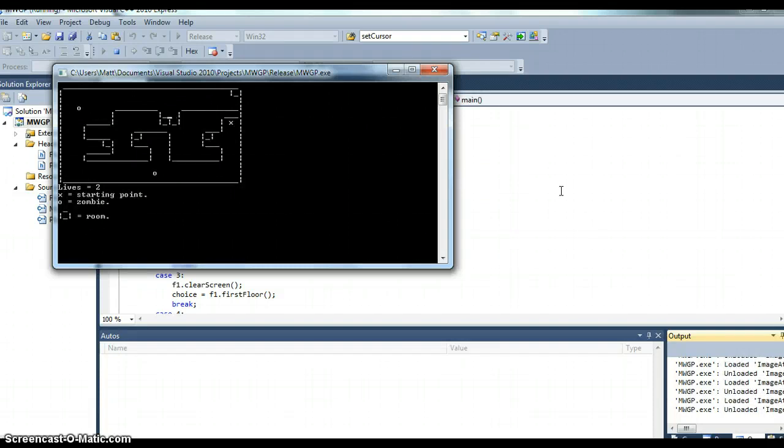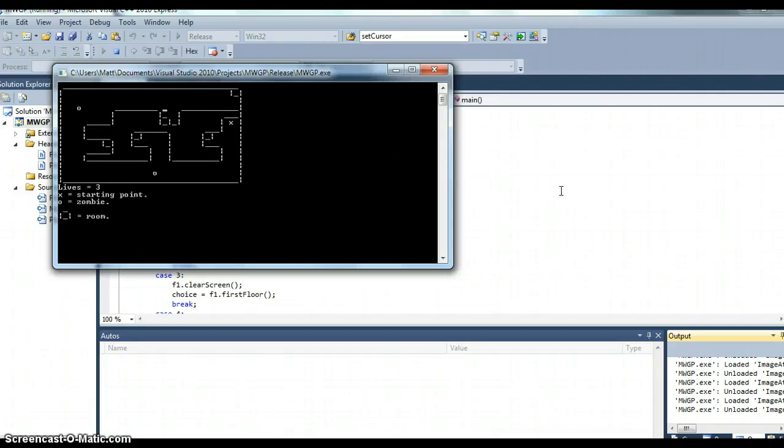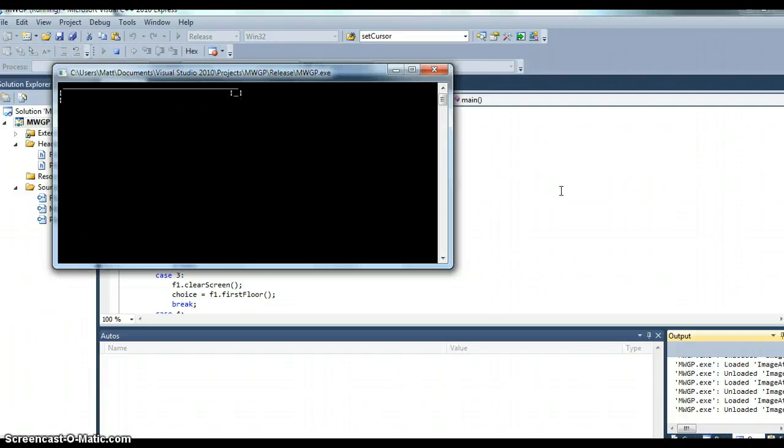We'll go around to room 3. So you still can't walk through the walls. Say my name, I disappear. Now all the entries from the user have to be in lowercase letters, otherwise it'll accept it as wrong. And you've beaten the zombie level.